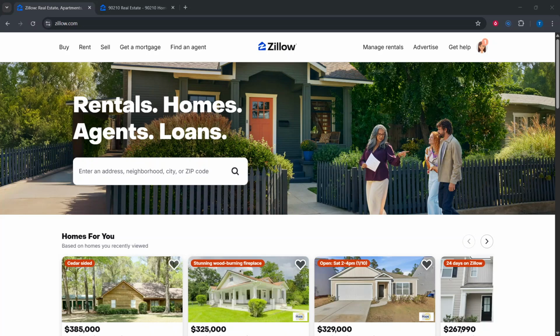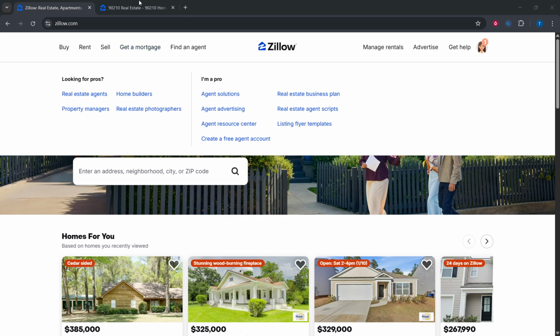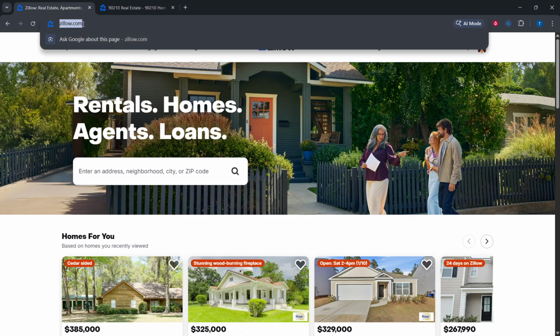In today's video, I'm going to teach you how to search by street address on Zillow desktop. Let's get started right from your computer. Open your preferred web browser and go to Zillow.com. Once the home page loads, look toward the top of the page. You'll see a prominent search bar. This is where all the action happens.